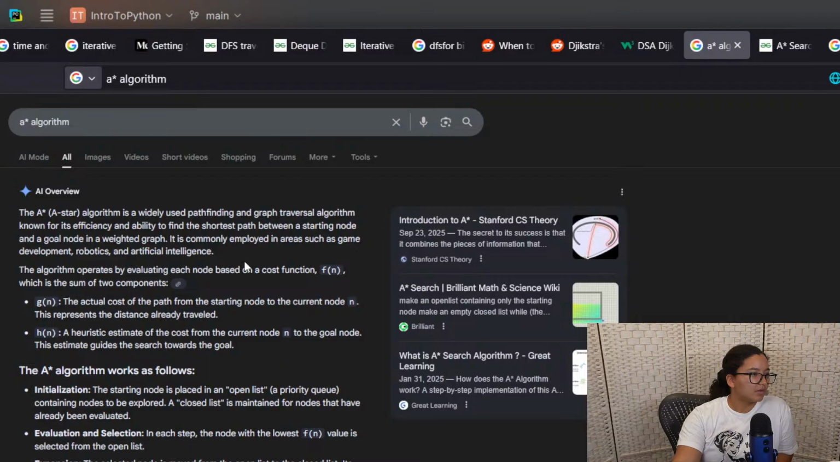Goal in a weighted graph is commonly... That's not how it works, Hype. Okay, so actual cost of the path from starting to current. Heuristic estimate of the cost from the current node to the goal node.